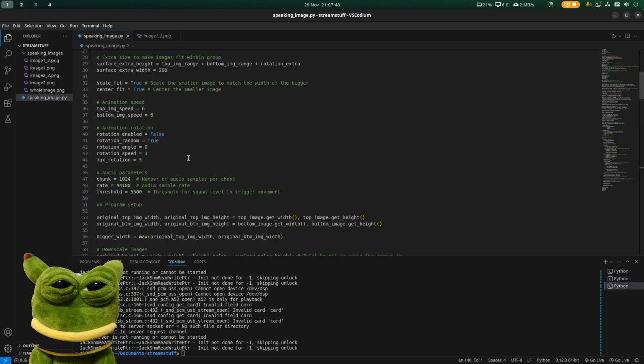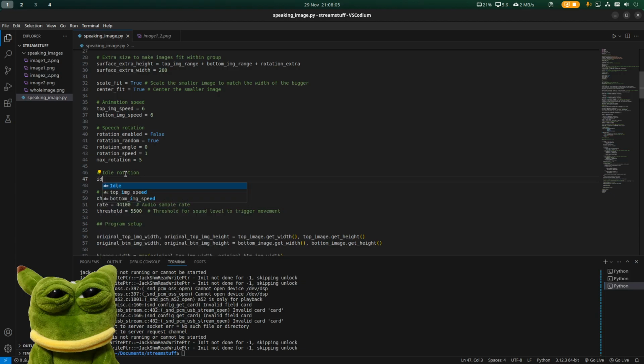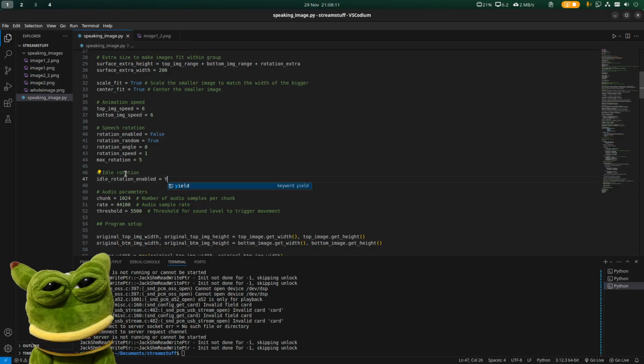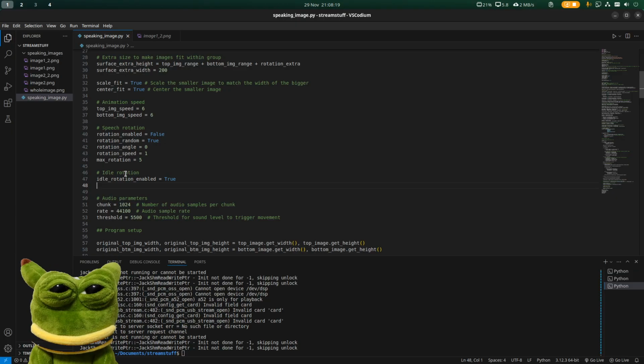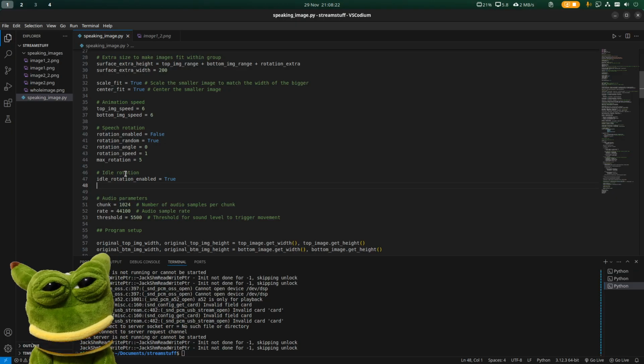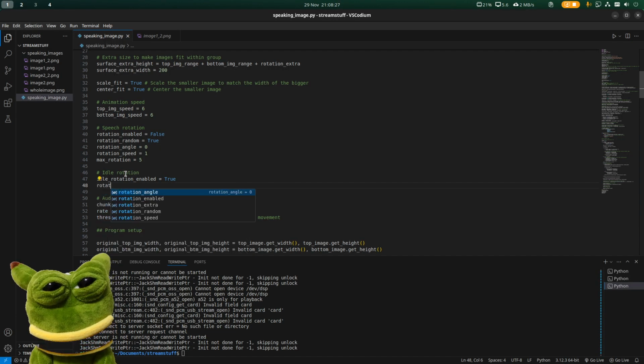So let's go into defining some variables. Speech rotation, idle rotation enabled equals true. Let's say true for now. We don't want to randomize this one, I think. I don't think it would look good. I think it's just a stable left to right, left to right rotation.